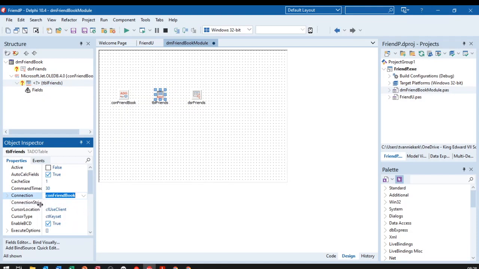We ignore the connection string. We do nothing there. And then we scroll down to the table name. Here we select which table we want from that database. There's only one table in there, so we select table friends. And then if we say active true, if nothing goes wrong, then that's worked fine. Okay, so those are the 3 steps there.